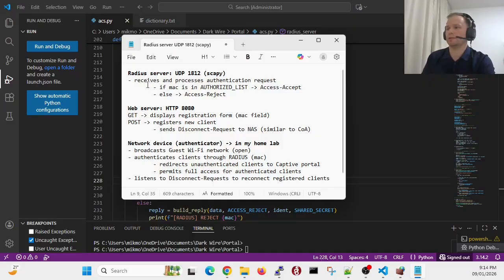So the first component is the RADIUS server. For the RADIUS server, I'm going to use the Scapy Python library to intercept packets, and that's for requests, and for replies we'll craft our own packets and send them out. So there are two scenarios. First of all, the RADIUS server processes authentication requests. If the MAC address is on the authorization list, access is accepted. Otherwise, access is rejected, and the RADIUS server will send a reply to the network device.